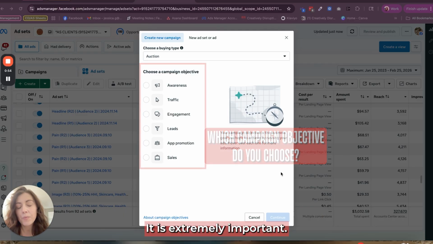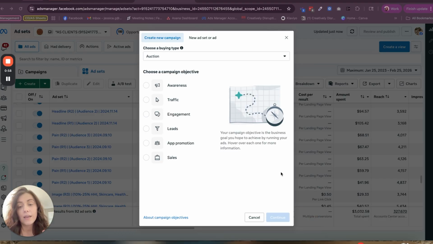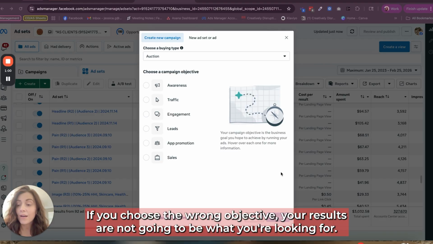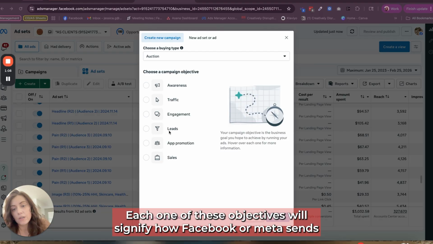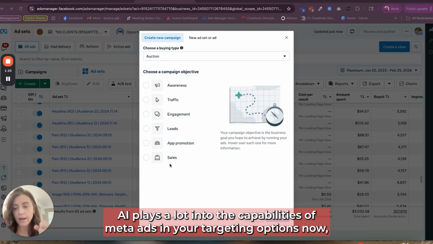It is extremely important. This is the part that sets up the success or failure of your campaign. If you choose the wrong objective, your results are not going to be what you're looking for. Each one of these objectives will signify how Facebook or Meta sends those ads to a very specific audience. AI plays a lot into the capabilities of Meta ads in your targeting options now.